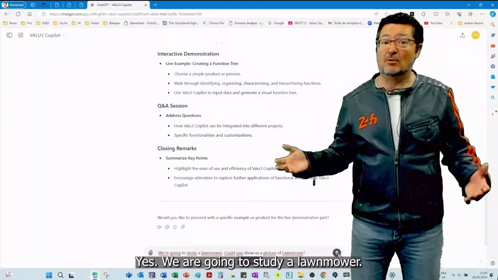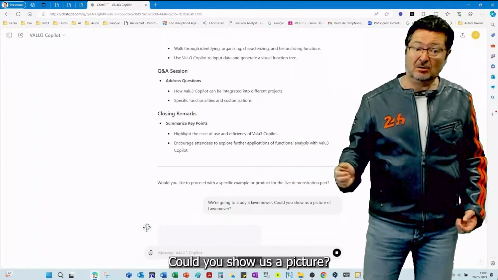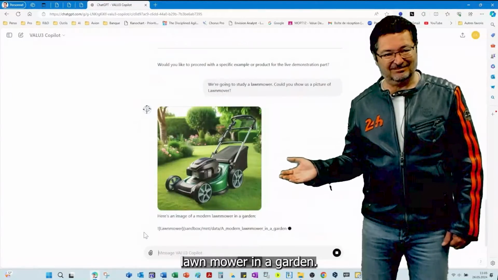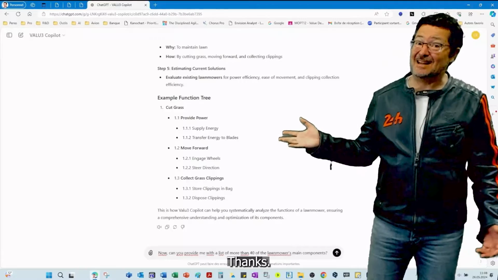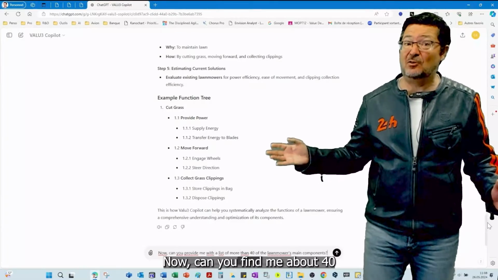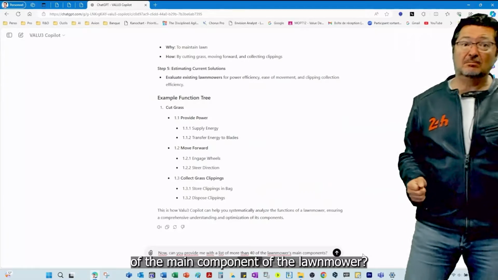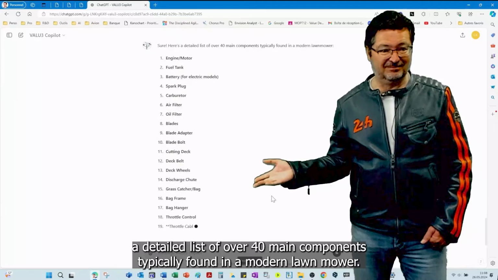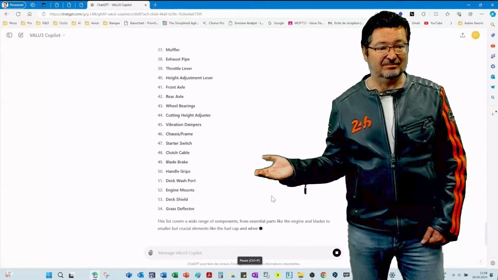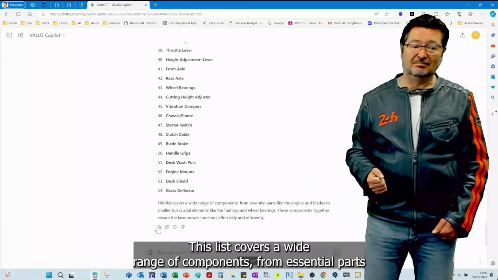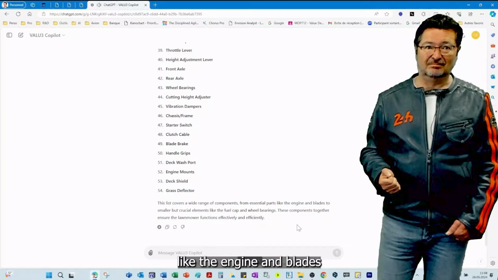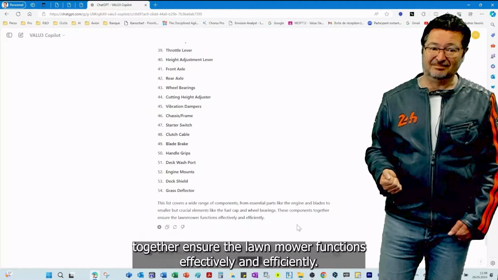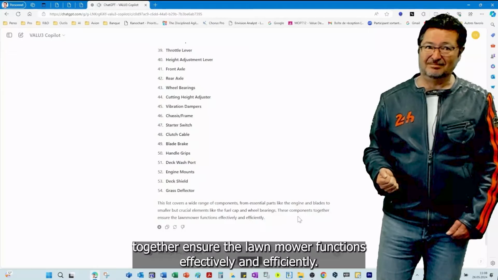Yes, we are going to study a lawnmower. Could you show us a picture? Here's an image of a modern lawnmower in a garden. Thanks. Now, can you find me about 40 main components of the lawnmower? Sure, here's a detailed list of over 40 main components typically found in a modern lawnmower. This list covers a wide range of components, from essential parts like the engine and blades to smaller but crucial elements like the fuel cap and wheel bearings. These components together ensure the lawnmower functions effectively and efficiently.